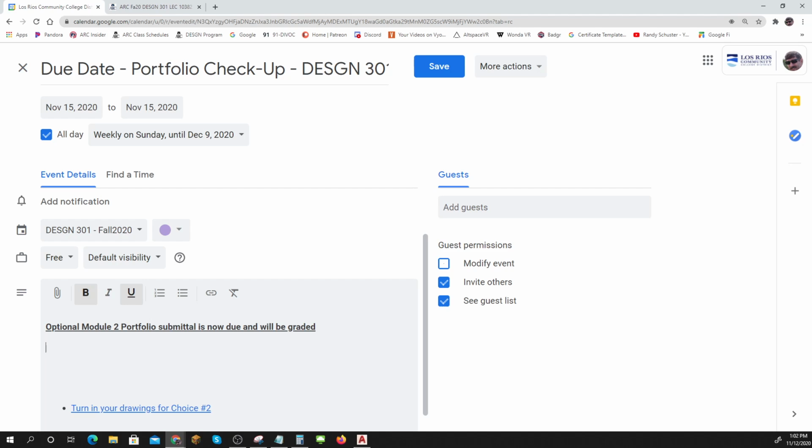You want to turn in your AutoCAD drawings, PDF of your drawings, and PDF of your portfolio template. So that's what you're going to go ahead and turn in. So there's three things to turn in as you work on that.